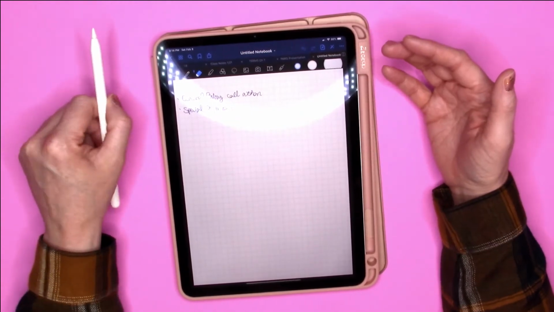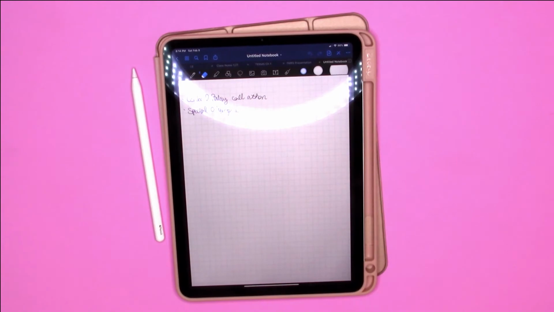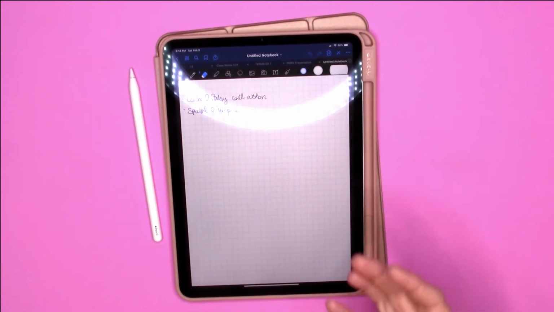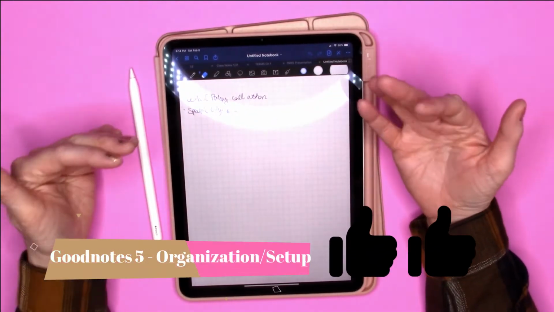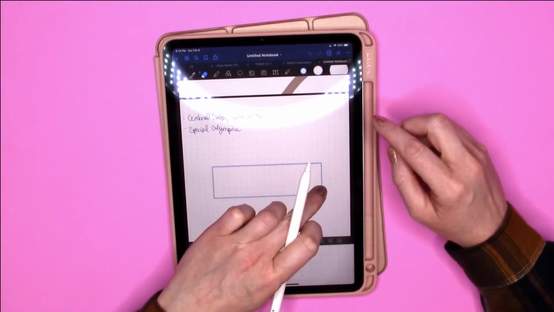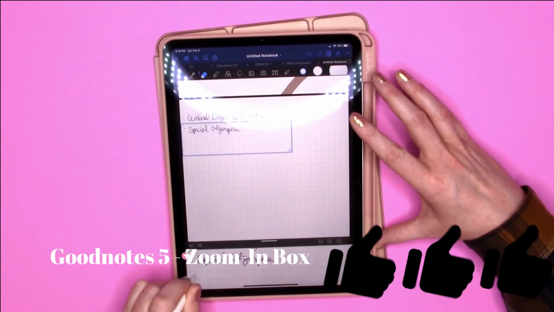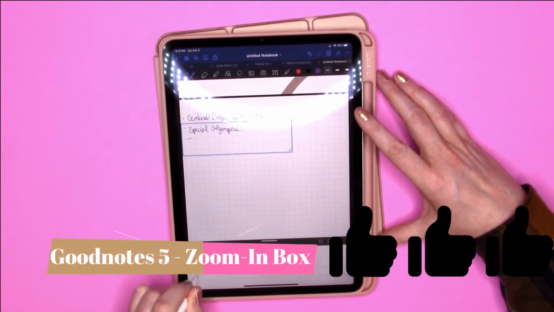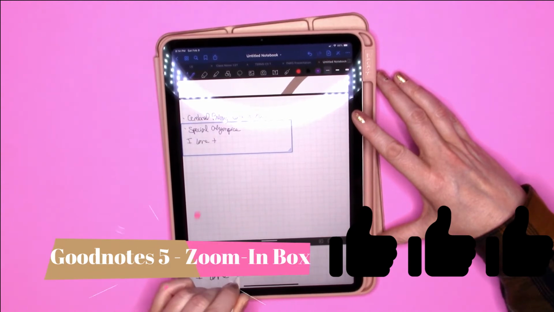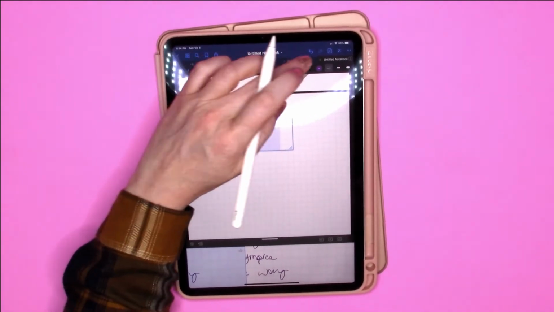I think my favorite, if I had to pick one overall, I love Goodnotes just because I do like the way that it is set up. I like the organization of it. I love this box right here, which I'm not sure, I haven't seen one on Notability yet, but I love the way you can just type down here. I mean, you know, I love that.